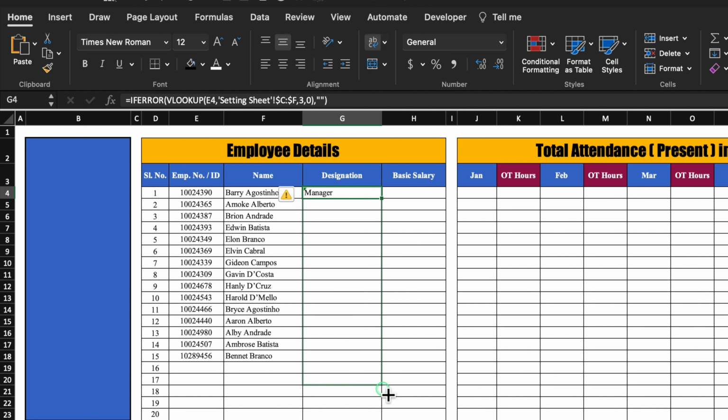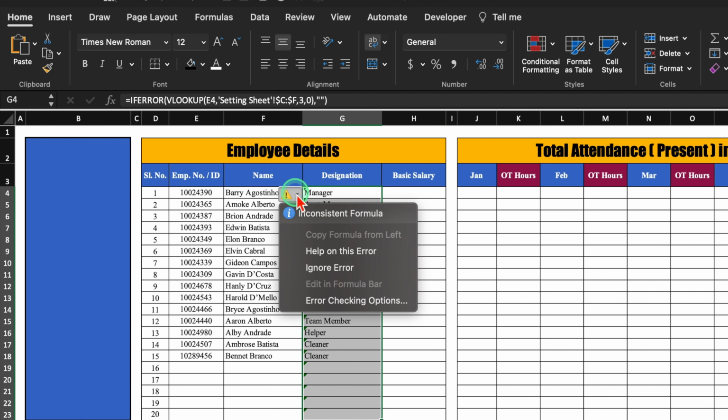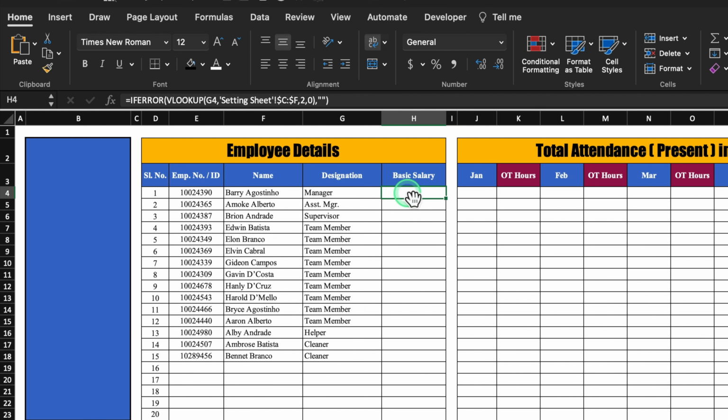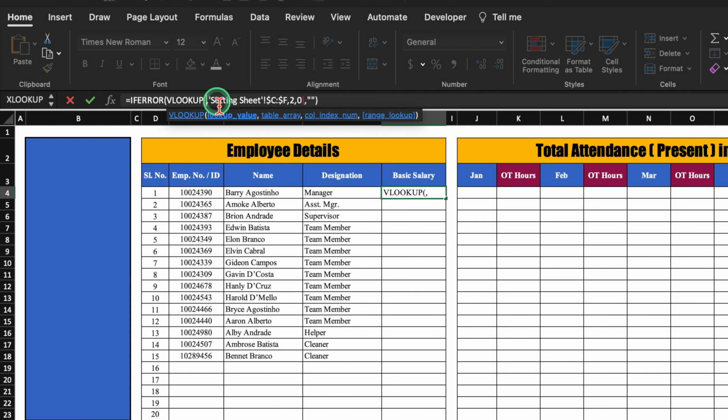I'll drag it down. Now we will click on the yellow icon and over here we are getting the option of ignore error. So we will ignore the error. Basic salary. Over here also we will have to change the lookup value and column number. So the lookup value will be E4, employee ID. I'll delete this. It will be E4 and the column number will be number 4.